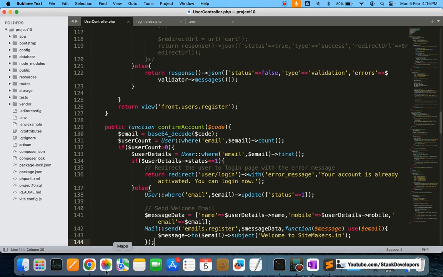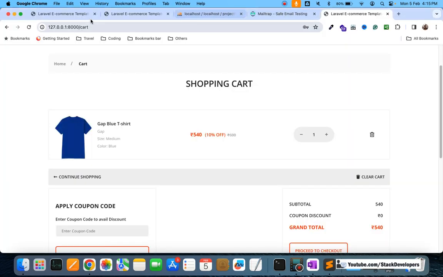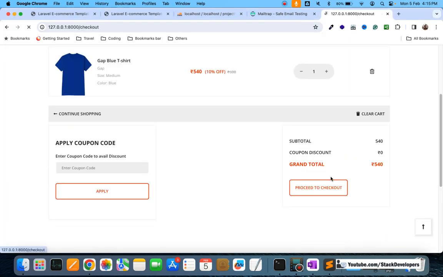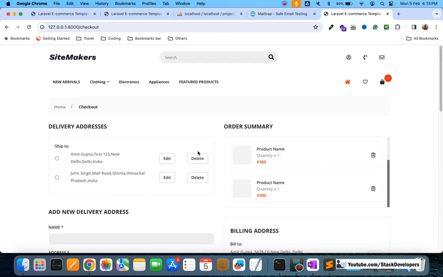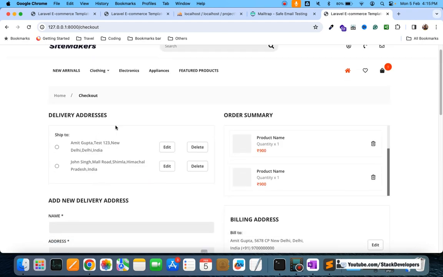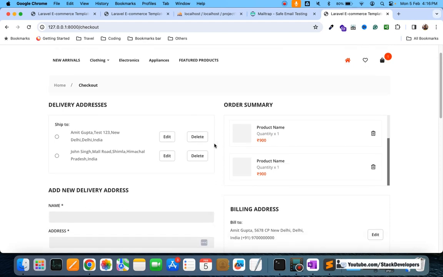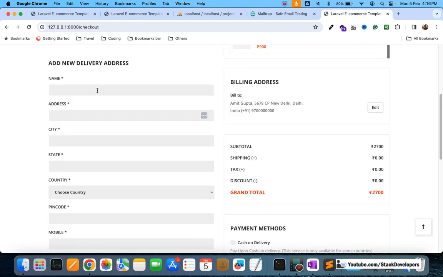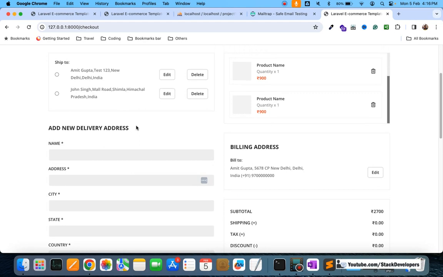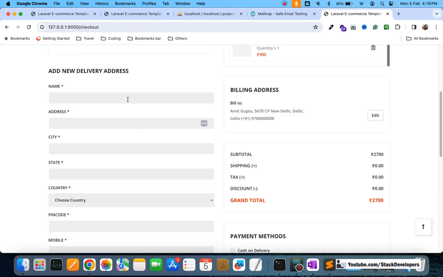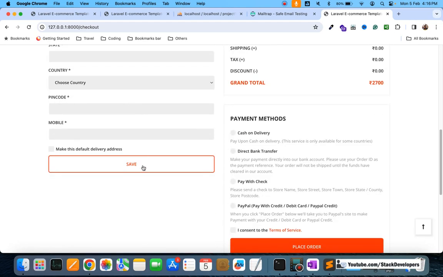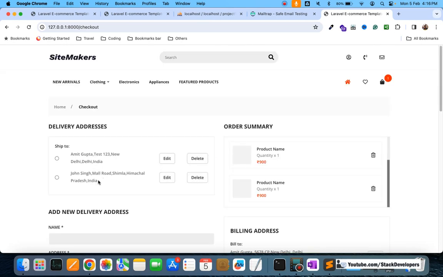So now we need to move further. We are going to work on the checkout page now. We can move further and reach the checkout page, and in the last video we were able to show these delivery addresses on the checkout page, and now we are going to work on this add new delivery address functionality, so that the user can fill all the fields and click on save, and instantly see his address here without a refresh of the page. So we are going to work on this straight away.